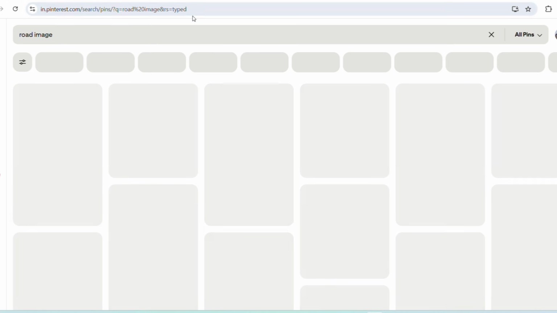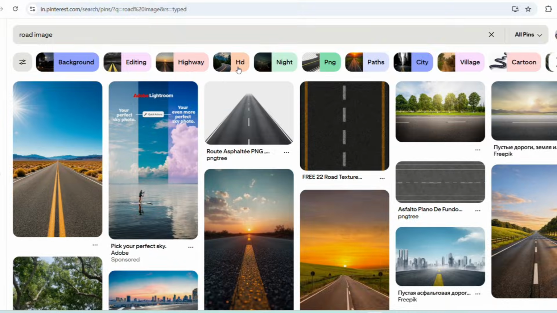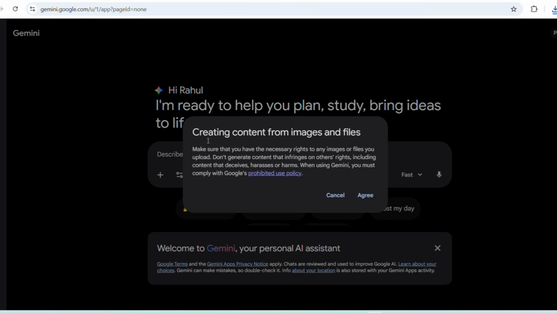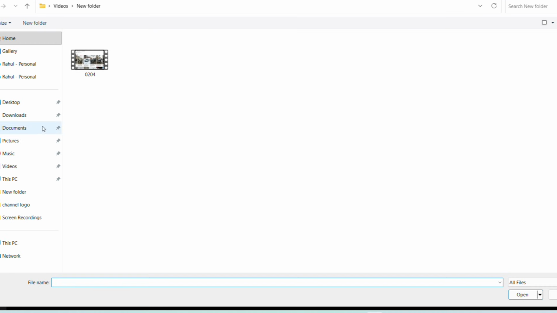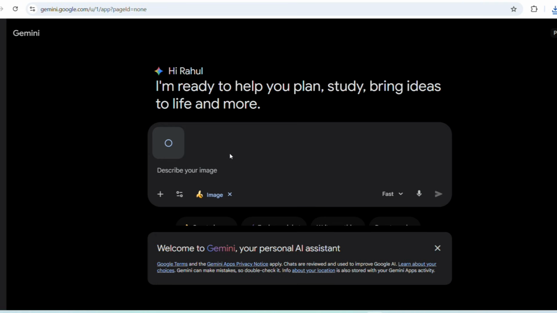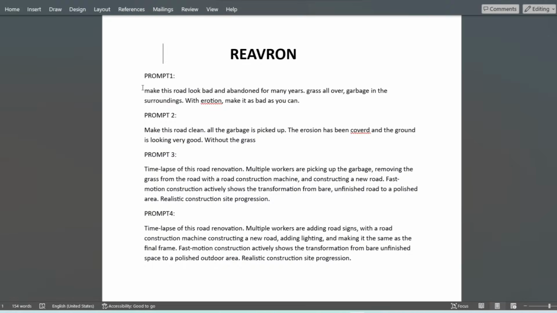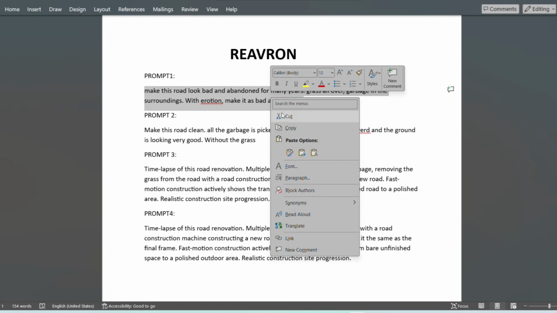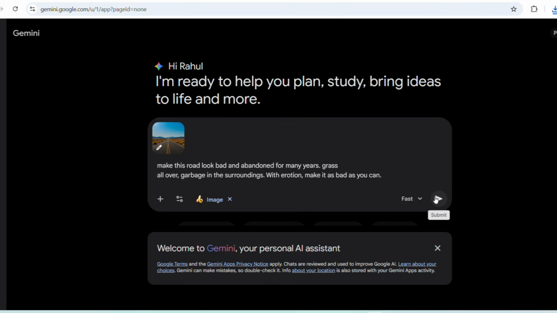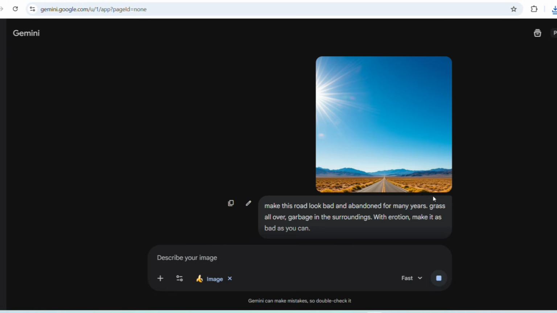You'll see a lot of options. Save one image that you like. Now open Google Gemini, choose Create Image, and upload the road image you just downloaded. Next, open the document link in the description. Copy prompt 1 from the document and paste it into Gemini. This will generate a damaged road image.